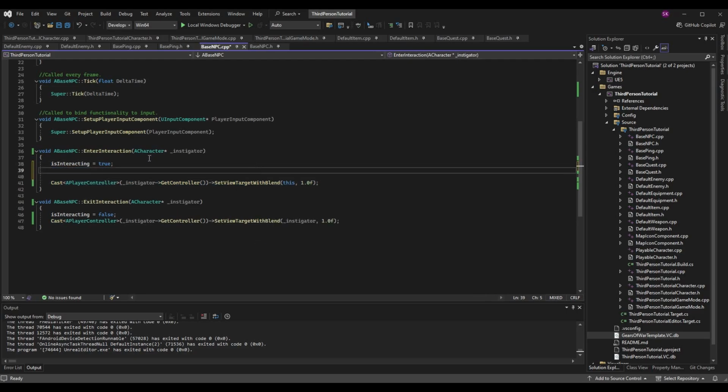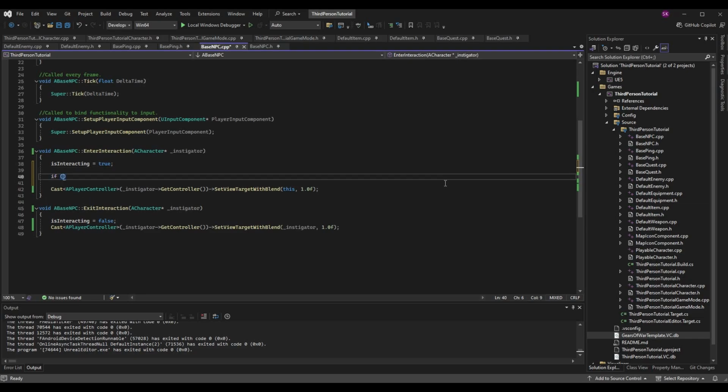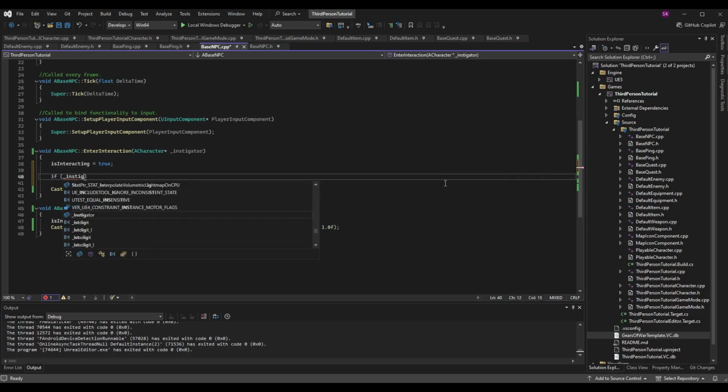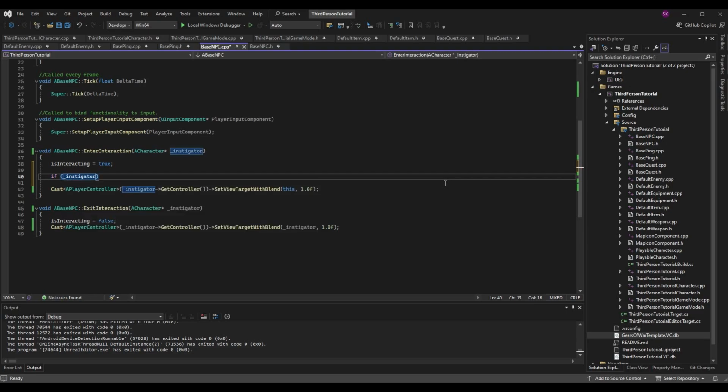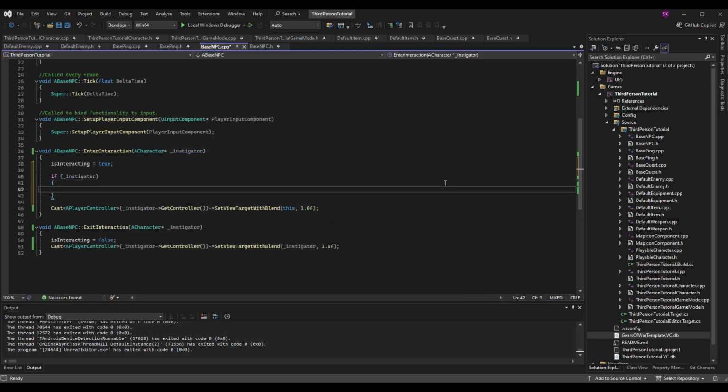The first thing we have is our instigator. Our instigator is possessed by a controller. That controller is what can actually call set view target with blend, so that's what we need to access. So first of all, we can check if our instigator is valid. It is a pointer, so we do want it to be valid before using it. So if instigator would be our first if statement. We also want to see if we can get a valid controller from the instigator, and if we can, if it can be cast to the A player controller type. A player controller is the one that has set view target with blend, not just a regular controller.